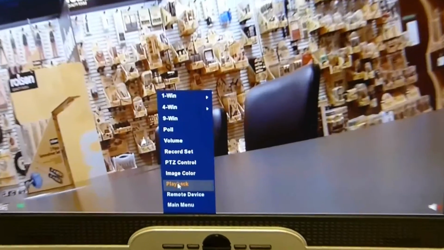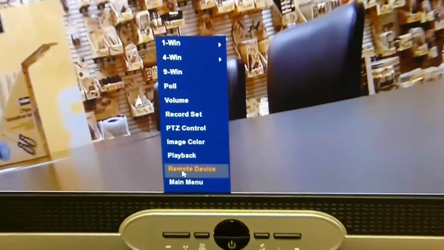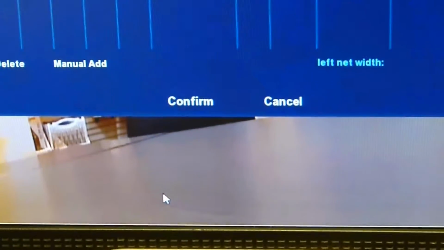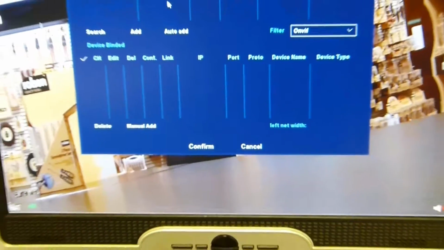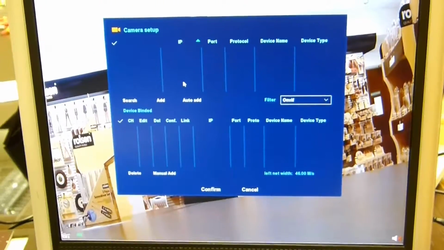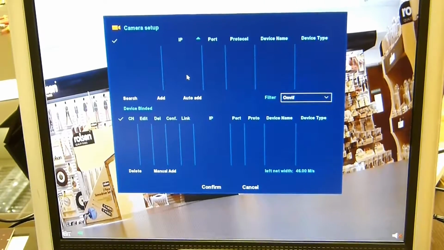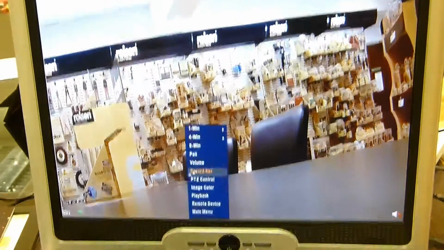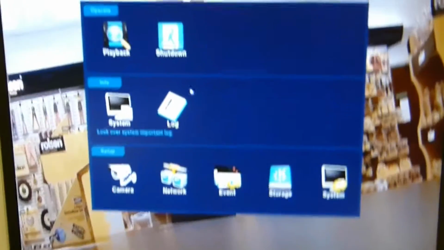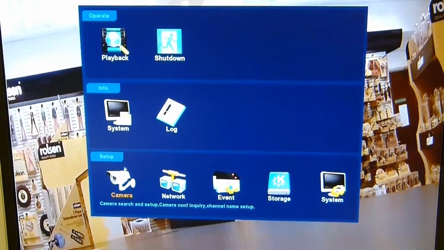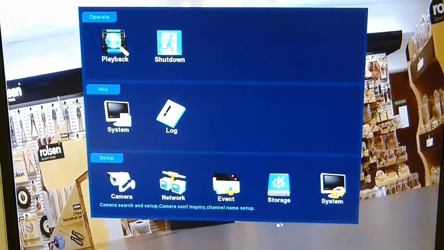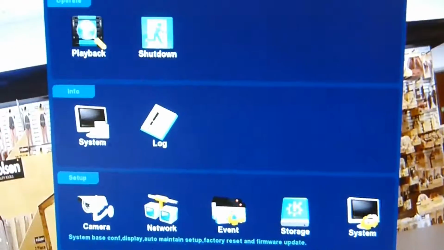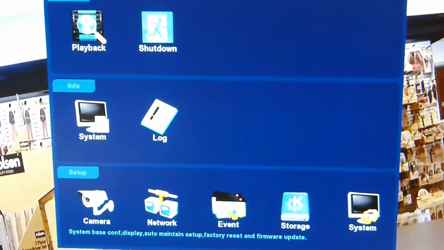Okay, the last few parts of the right click menu are remote device. This we showed you earlier in the wizard setup for IP cameras, which obviously don't come with the package but can be added as we said earlier. And last but not least, the main menu. Okay, this will give you all the different icons for a more in-depth or advanced setup for more advanced users, so we'll touch on that shortly.